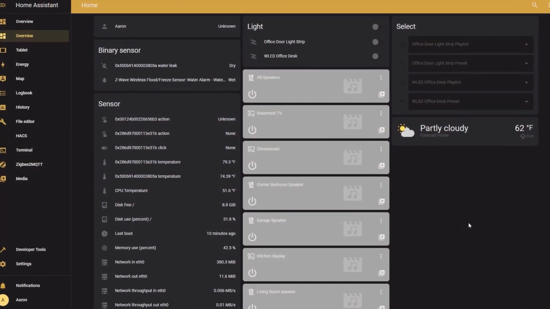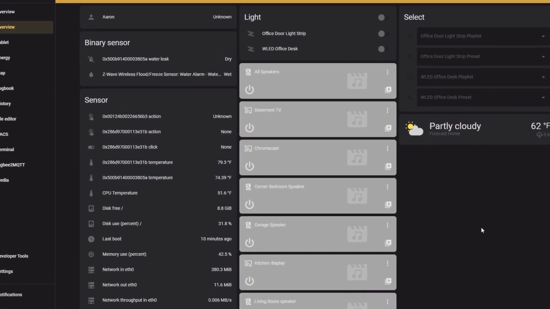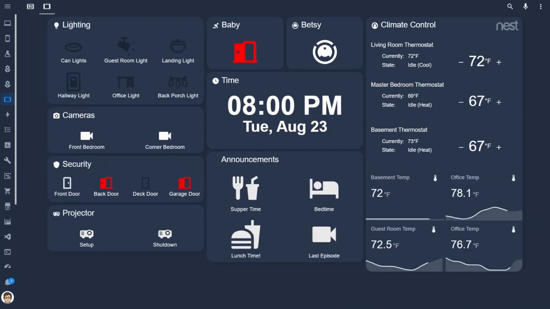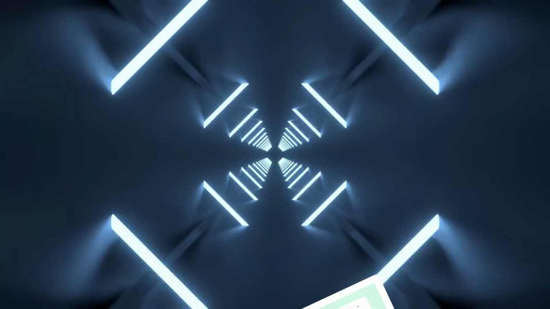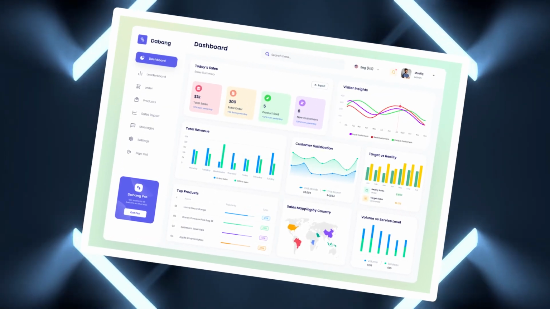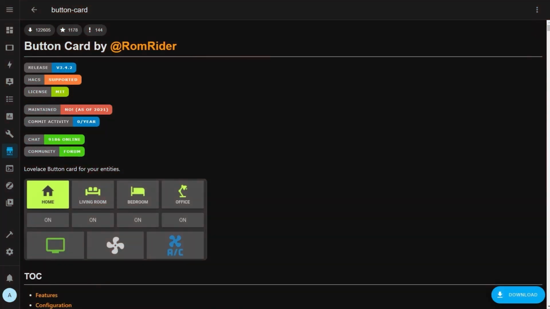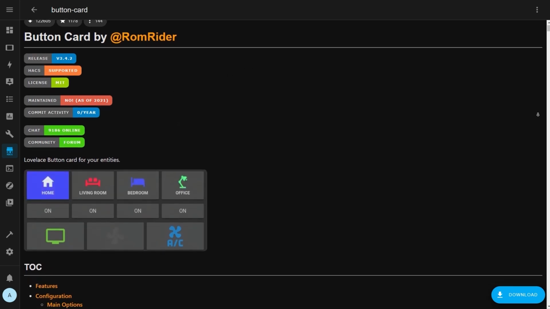New dashboard badges. Next up, let's talk about the new dashboard badges. If you're someone who loves a clean and organized dashboard, you're going to appreciate this feature. Dashboard badges allow you to add small, customizable icons at the top of your dashboard. These badges can display at-a-glance information or serve as quick access controls for various functions in your smart home.